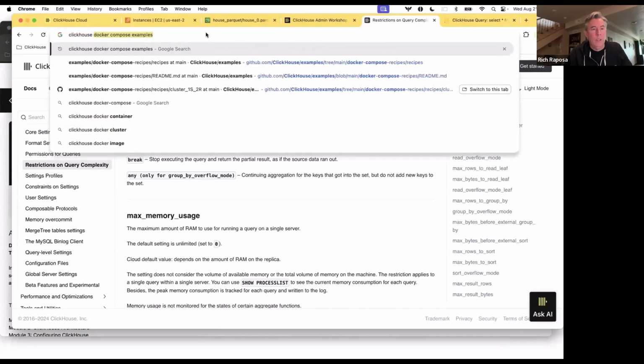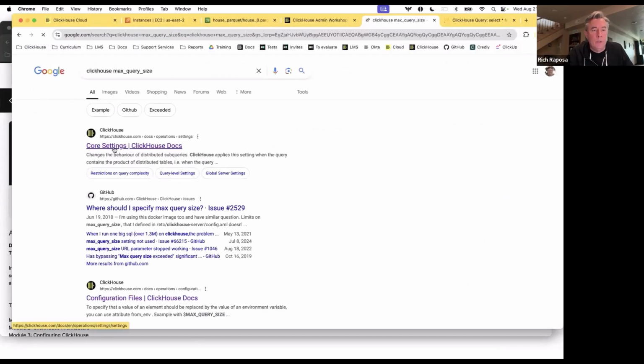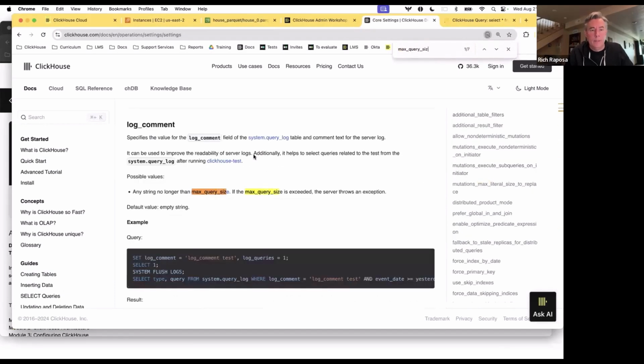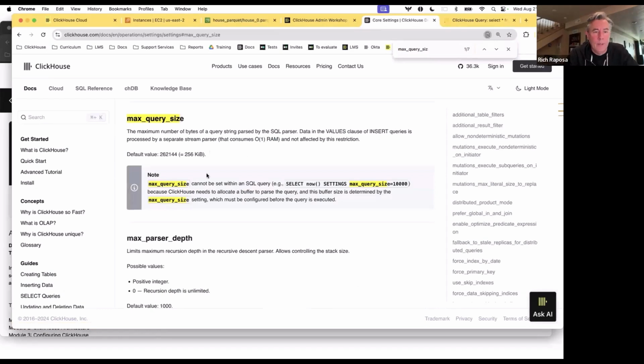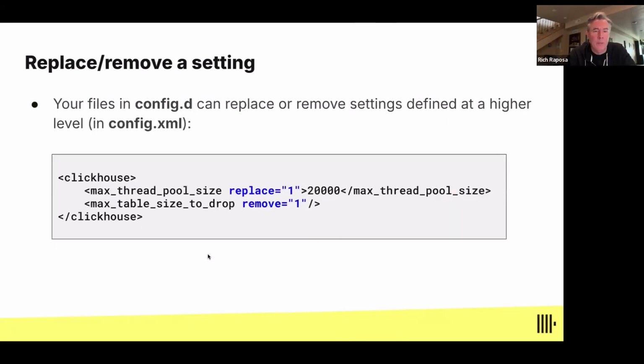I'll tell you what I do all day long. I query Google because Google knows everything. And I go max query size, and you can see it right here. It's the number of bytes. Oh, parsed by the SQL parser. Oh, okay. So it's kind of a weird setting. It's probably nothing you would set for the default user, but that's how you do it. So I just wanted you to see how the environment variables work.